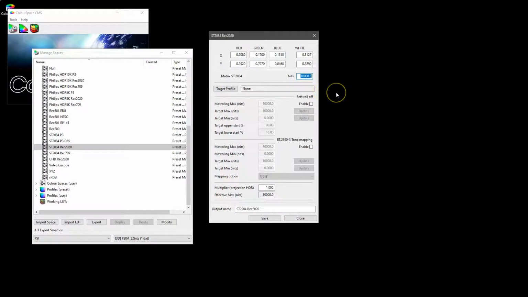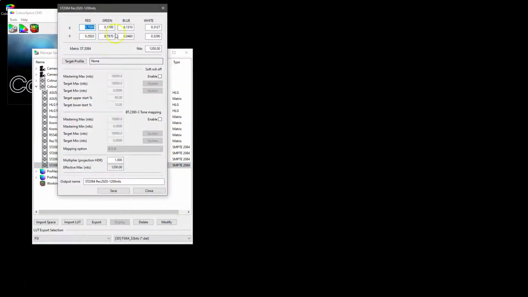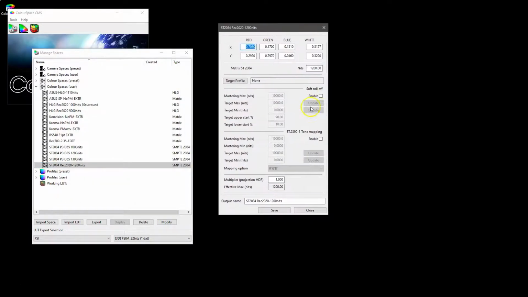But that can be modified to match any given display. So for example, if we have a display that has 1200 nits, that can be entered and then saved as a new color space with the new nits value. And if we call that 1200 nits, and go into our user color spaces, we now have the 1200 nits preset. We can call that back up, and then if necessary modify any other parameters and resave again. Other parameters being the likes of soft roll off or tone mapping.